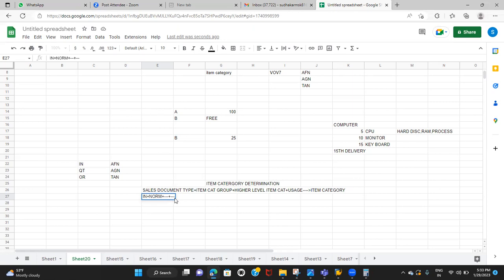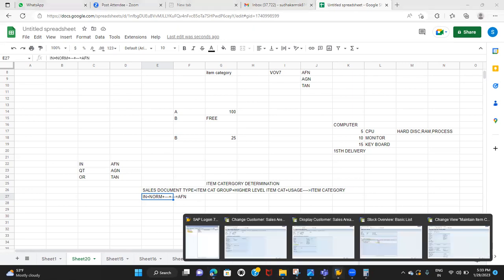With this combination, the item category will be maintained as AFN. That means whenever the system finds this combination, sales document type is IN and the item category group for the material is NORM, then the system will determine AFN automatically. But where do you maintain this combination? That is very important, right? Let me show you that.